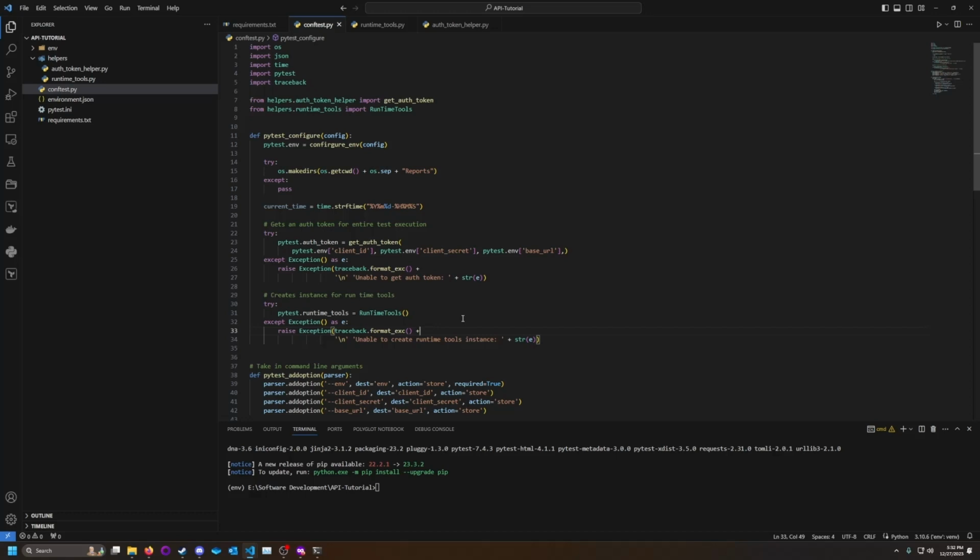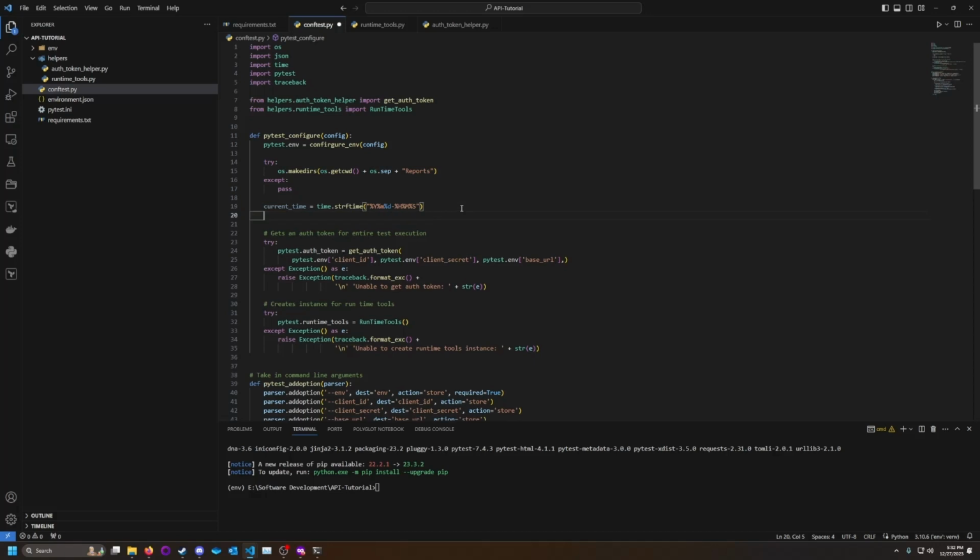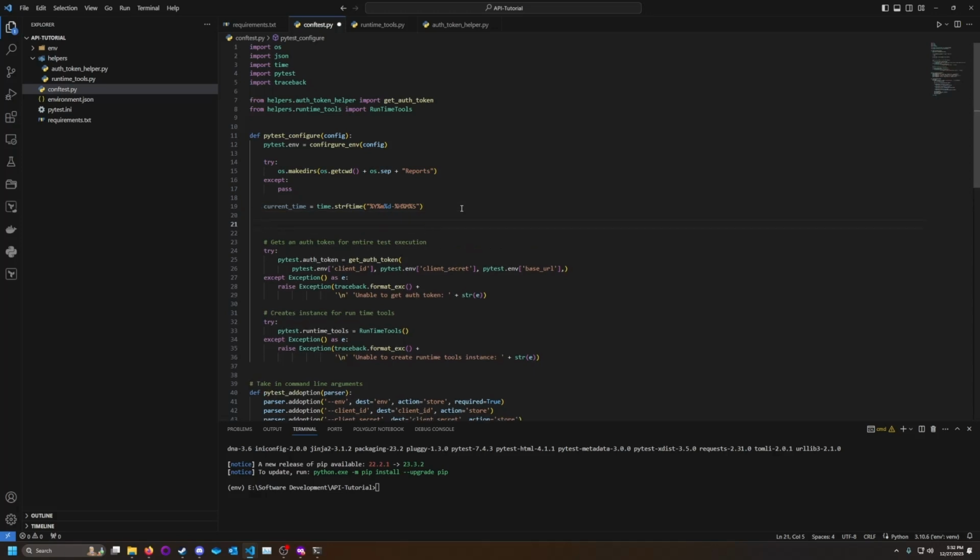Let's actually do that now. I was going to make a separate short for that, but let's just add it to this video. So basically we have our current time here, right? And what are we using that for again? We're going to actually set our config option HTML path. And so basically this is us saving our report with a unique name.